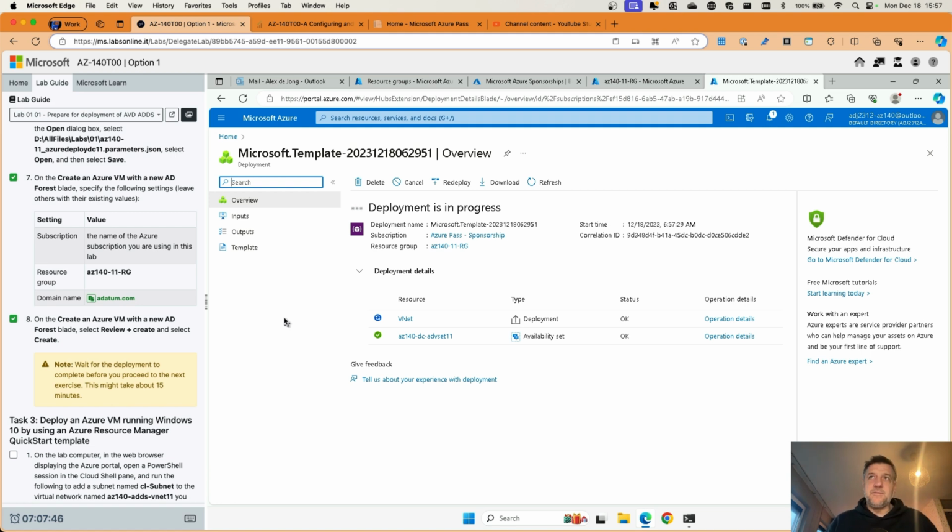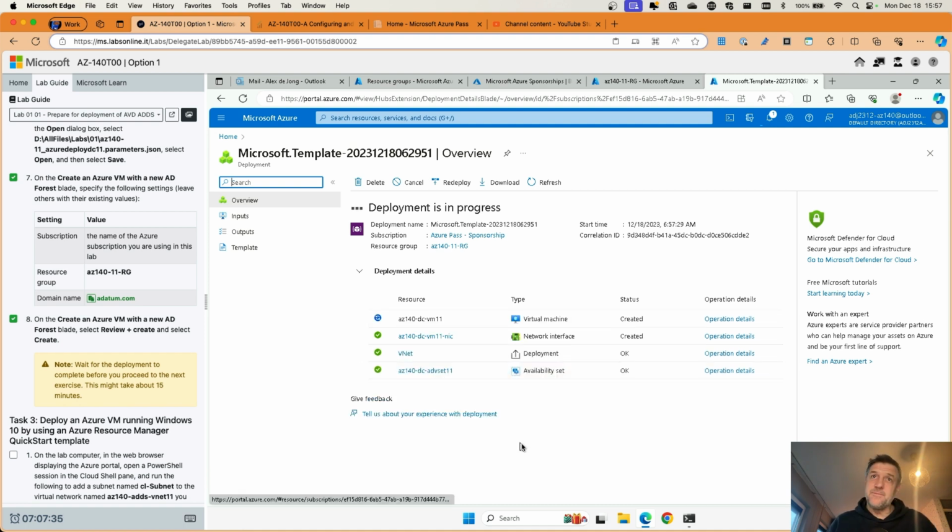So if everything is all right, we should now be able to move forward with the lab. You can see the VNet is now successfully created. Other stuff is going to be created. So for now, I'm going to stop the recording again, and I'll move forward when this first deployment is completely finished.